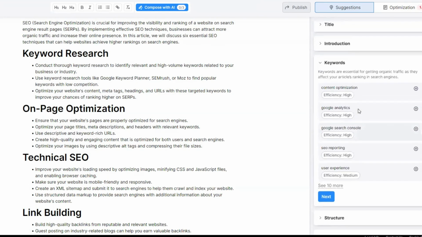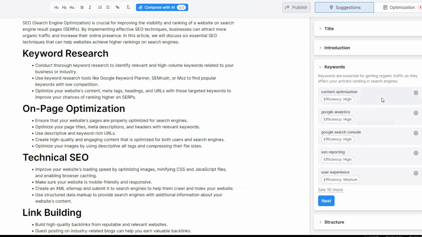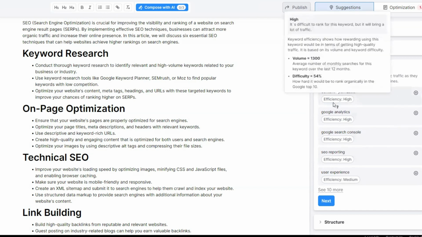Now come to the keywords. This AI tool is also showing you the essential keywords to get more traffic to your article. It is also showing you all the required details of the keywords, such as its volume, difficulty, and efficiency.